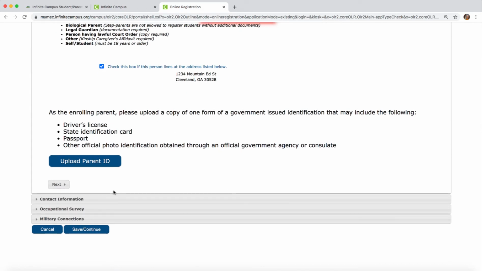One important piece of information is that throughout the online registration, you have the option to upload documents. Here you can upload your parent ID, but there will also be opportunities for you to upload your students' information, such as transcripts, birth certificates, and other required documentation.